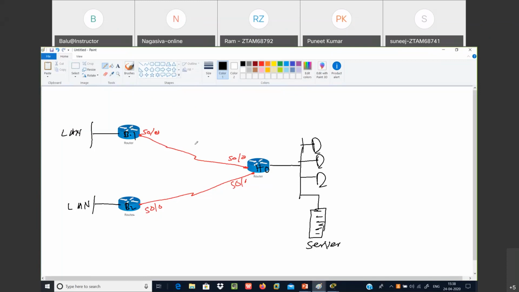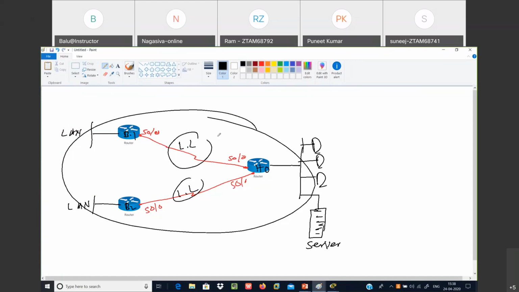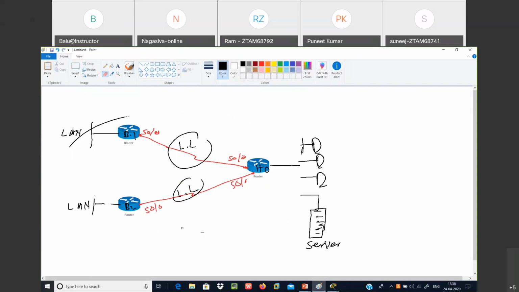Now, branch one and head office are connected via leased line, right? Meaning between them we have a MUX and optical fiber cable, and here also a MUX and optical fiber cable. So now can you say our network is completely secure? Is it secure, guys? You are taking the leased line, okay, but the thing is, we can trust the organization, but we can't trust who is working inside the organization, right? So we need to configure VPN even when we have leased line connectivity.